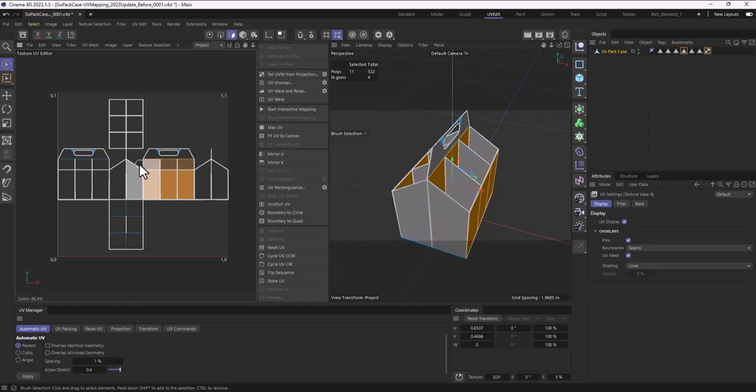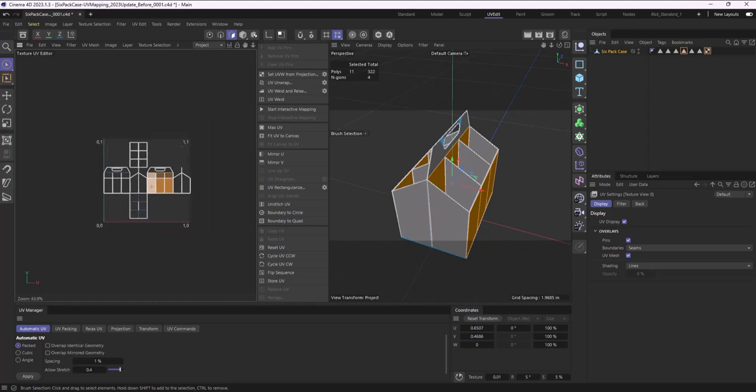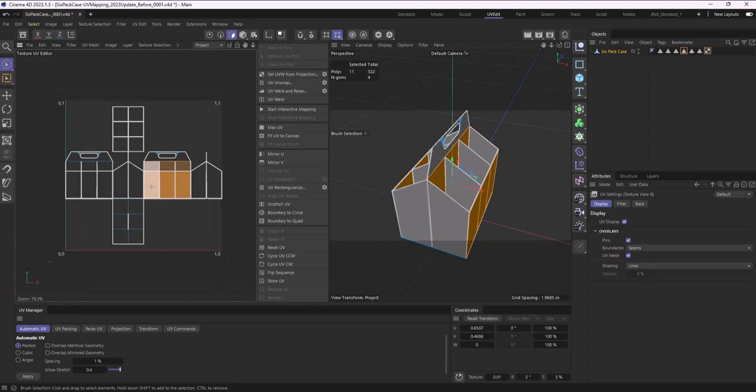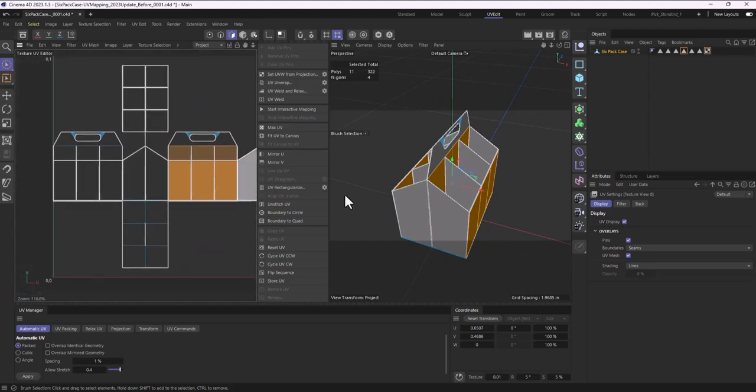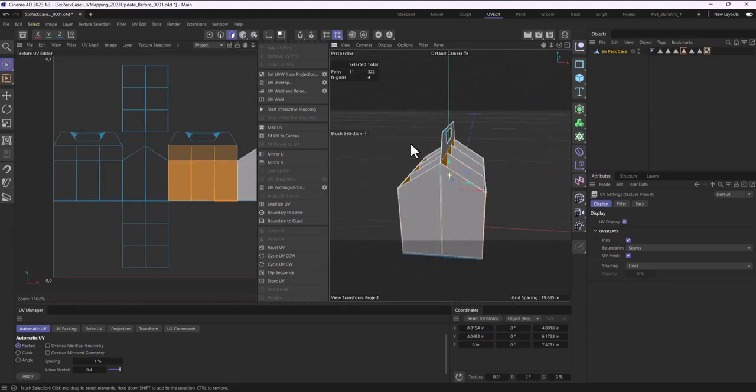And again, just a quick note about navigation. I can use the right click to zoom in. I can use the middle mouse button to move around. I just can't rotate the view with the left mouse button like I could in the viewport.